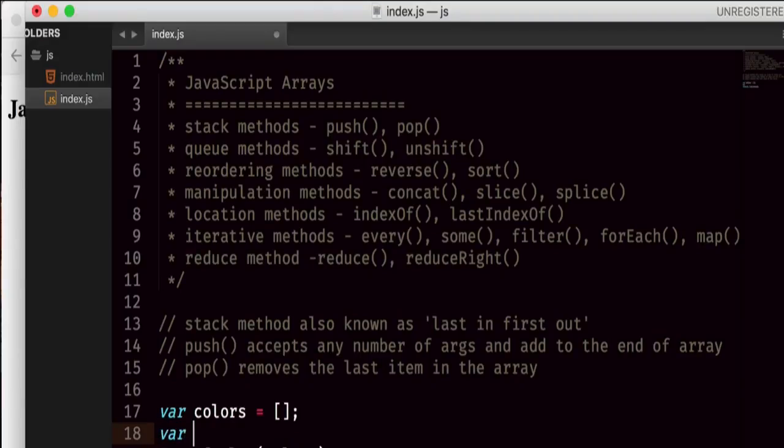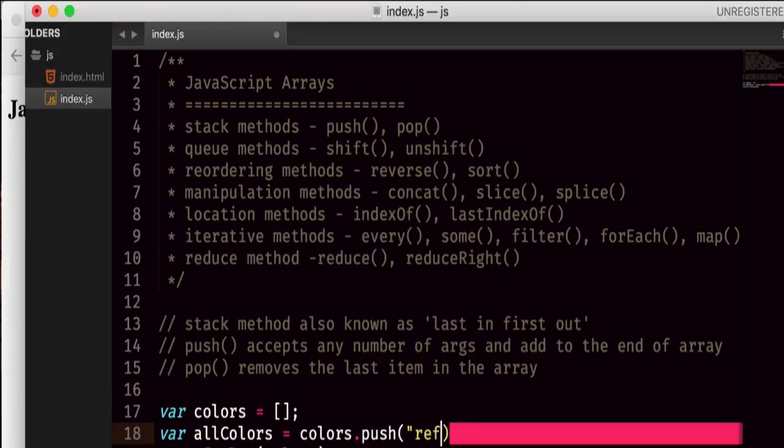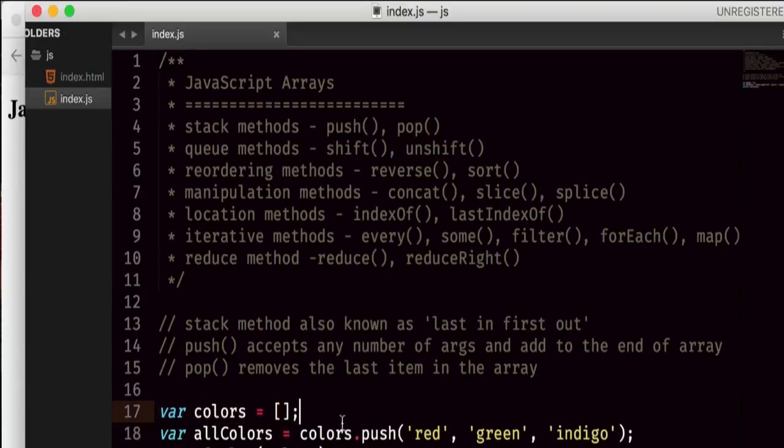I can assign it to a different variable. All colors equals to colors push, and what I want to push is a couple of colors. Let's push red, green, indigo. So I have an empty array of colors, and then I'm pushing the colors. Okay, so let's see what happens.